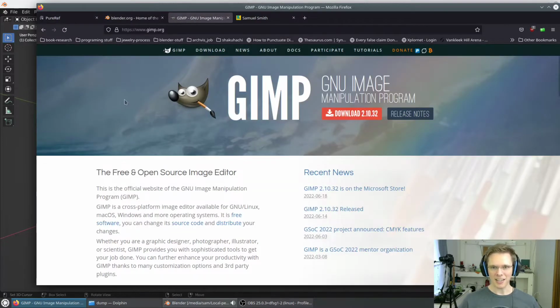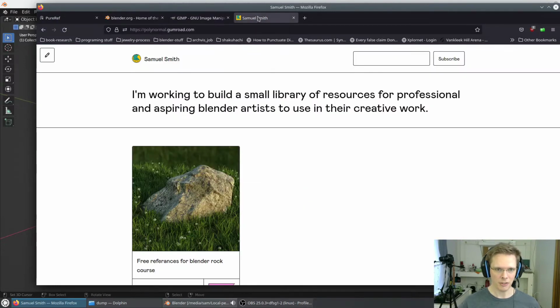Again, we're also going to need GIMP or some other advanced paint program, preferably not MS Paint. We're also going to need references. I have some references you can download.